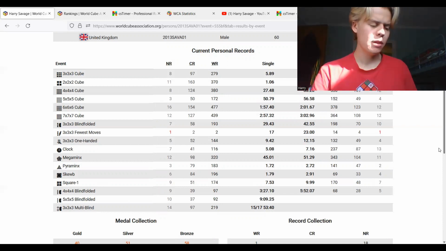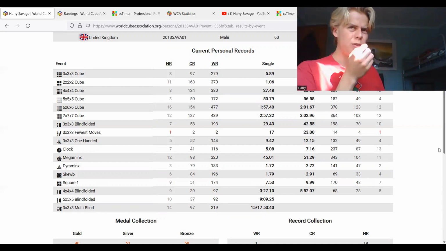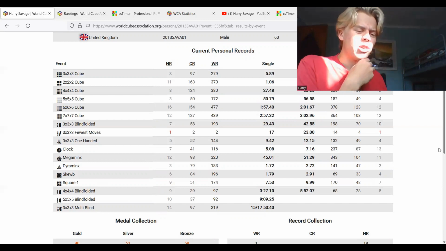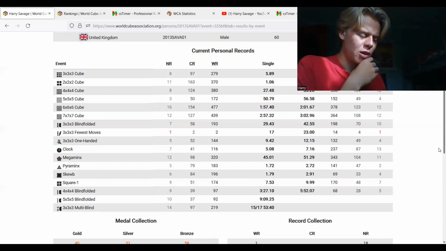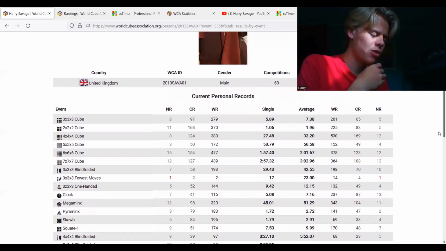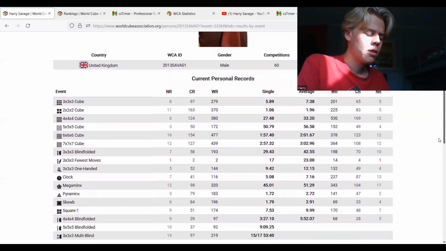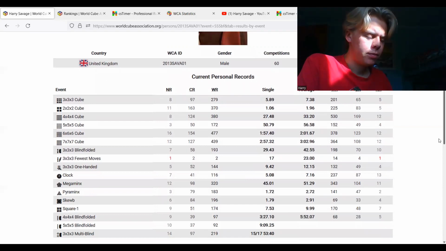Last weekend, I think it was with his 5 blind, he had a 42 memo, and the exec was quite slow. Otherwise, it could have been a world record, which would have been crazy to see, a non-Stanley world record for the first time in a long time.